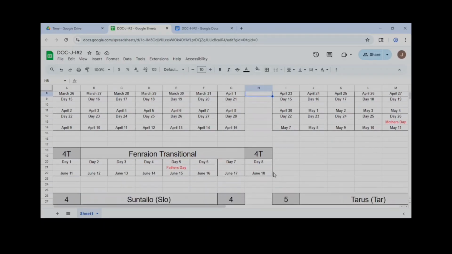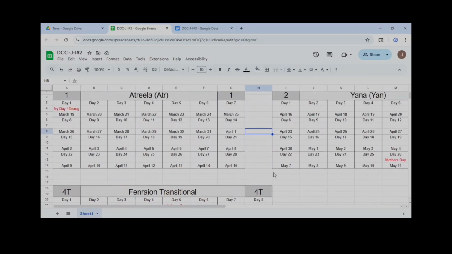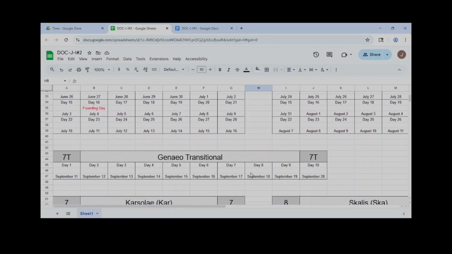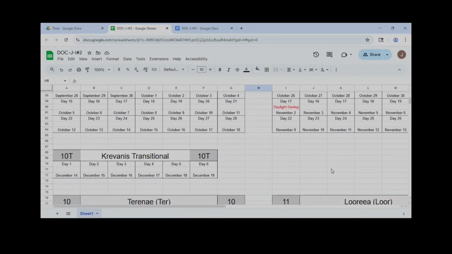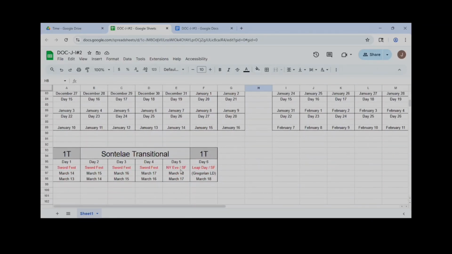Each transitional's length varies on the season, like I said. So the transition into summer is 8 days, and the next one is 10, the next one is 6, and then the last one is 5, except for on leap years.